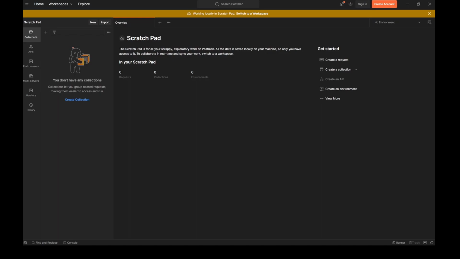Now, let's try to explore what it is and what we can do with that tool. For starters, when you launch Postman, you should see something like this, where you have an option to either sign in or create an account.